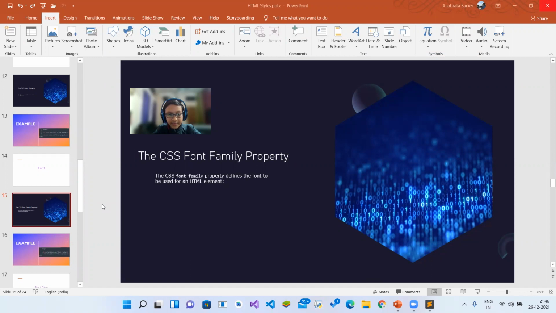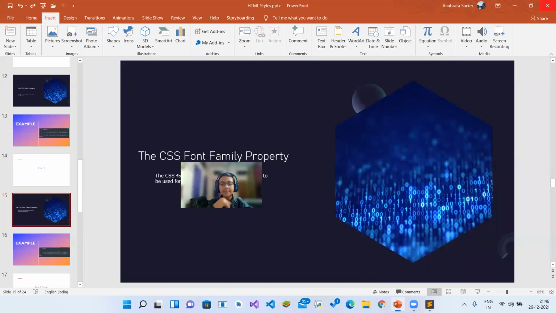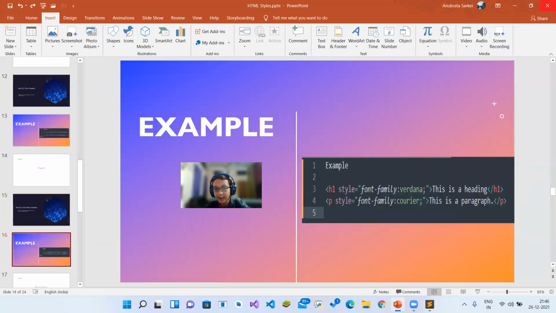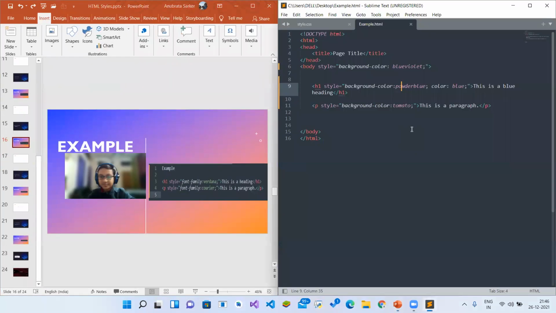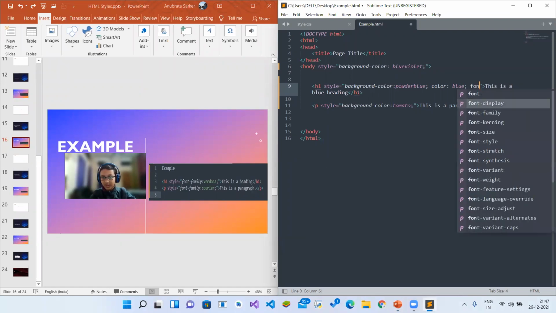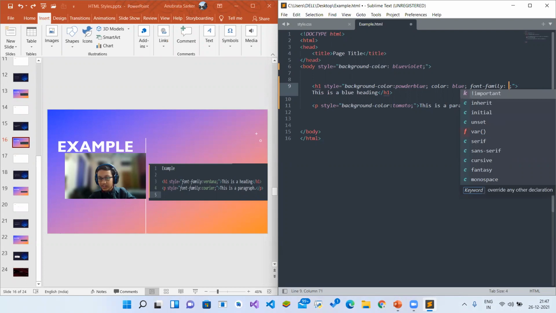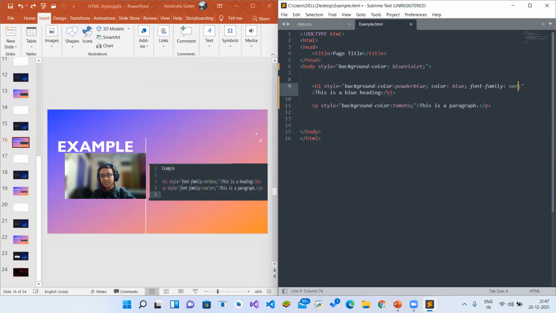So the CSS font family property. The CSS font family property defines the font to be used for an HTML element. So this is one of the examples we have. Example is that H1 style equal to font family Verdana. So Verdana is also a type of font family, and it will show that this is a heading. Let me show you the example. You can see font hyphen family and then colon semicolon. You can also note this.